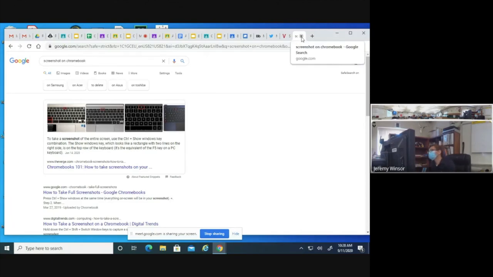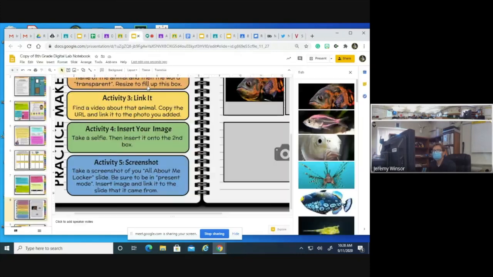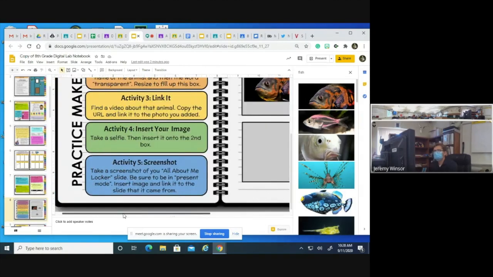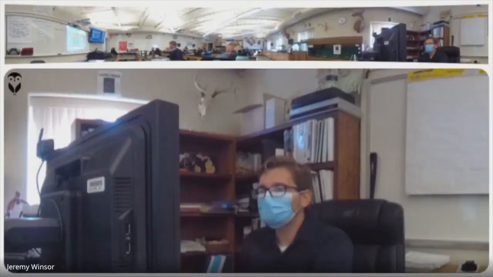You are going to take a screenshot of the locker when you finish it, and you're going to drop it in there. So when you finish your locker, you're going to take a screenshot of it, and you're going to put it right here, your virtual locker. All right? At the current time, I'm going to be done talking, and you can continue working on all of those things that we have set up.